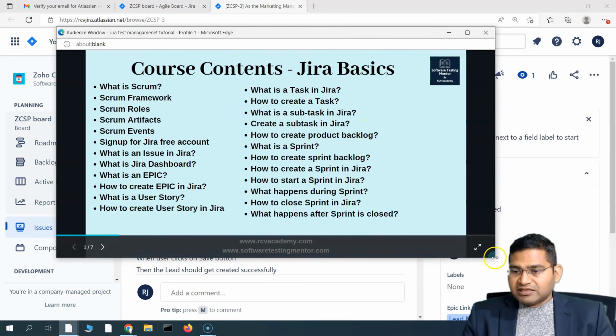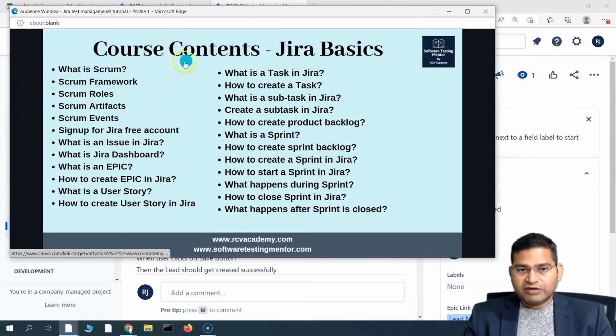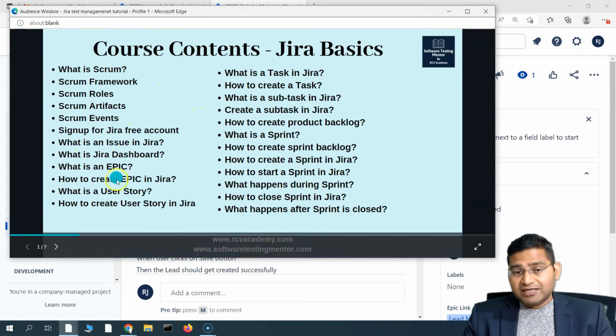Okay, so I think that's all for this particular part 1 of this Jira for Absolute Beginner series. So we have covered the Scrum framework, roles, artifacts, events, how to sign up, then different issue types, what the dashboard is, what exactly an epic is, how you are going to create it, and how you are going to create a user story, task and subtask.